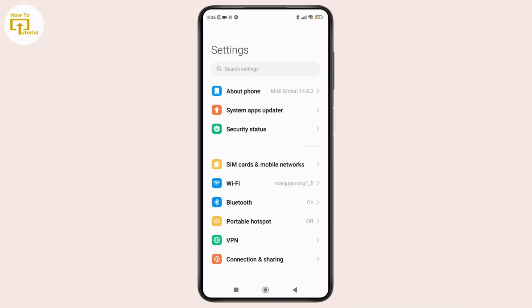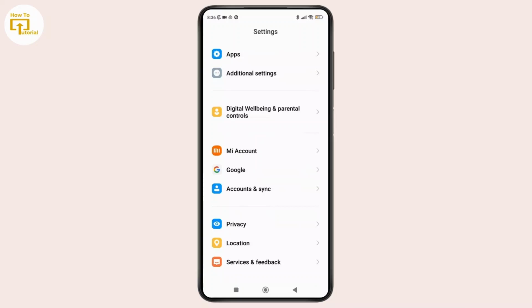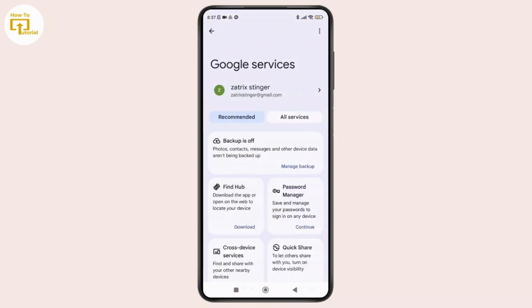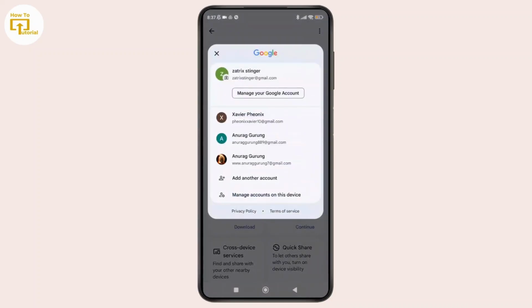And now here, once you are inside the settings, simply scroll down all the way to the bottom and tap on Google. And now here, once you are in the Google services, at the top you see your current account name and email address. So just tap on it, and after that a pop-up menu will appear. In that menu you can see all your accounts.